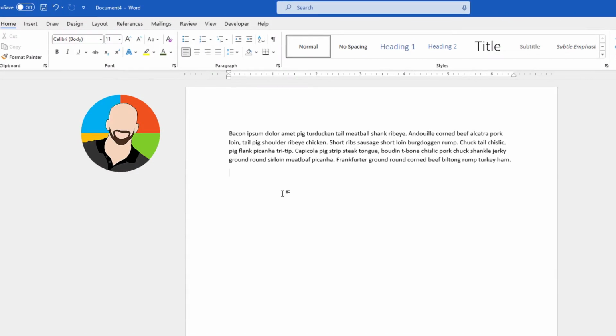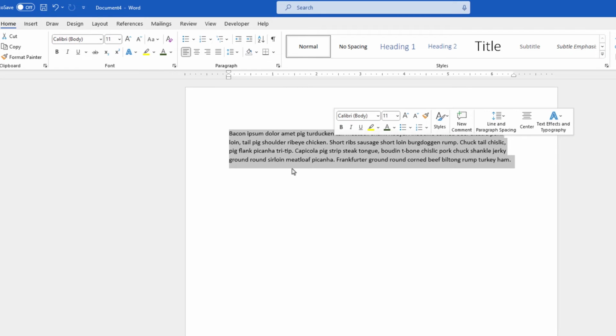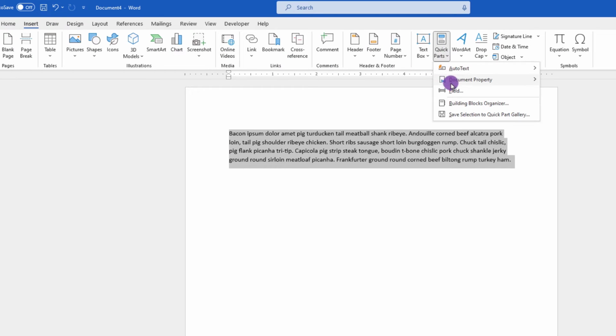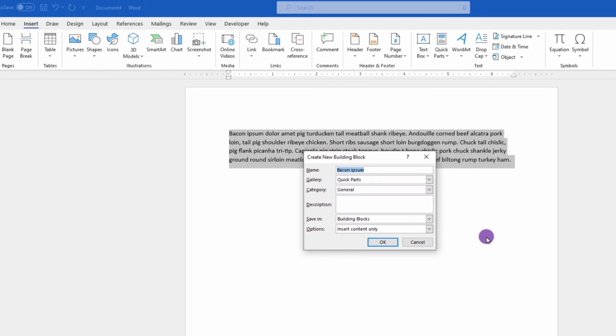Let's keep going. Quick Parts can be used to bypass having to type the same text over and over. For example, let's say you find yourself typing this paragraph over and over and over again. The way Quick Parts work is to first select your text that you want to reuse, then click Insert, Quick Parts, Save selection to Quick Parts Gallery. From there, you can give your quick part a name.